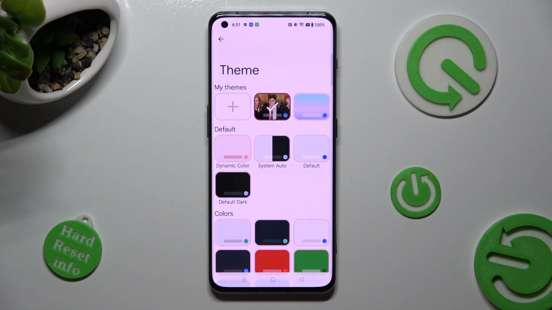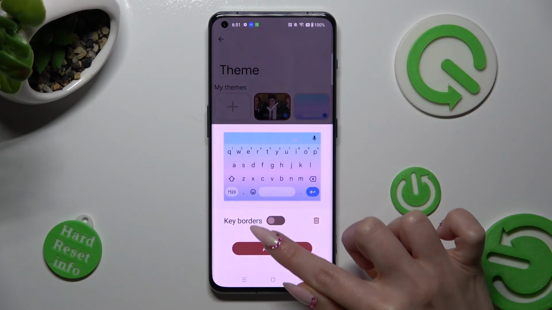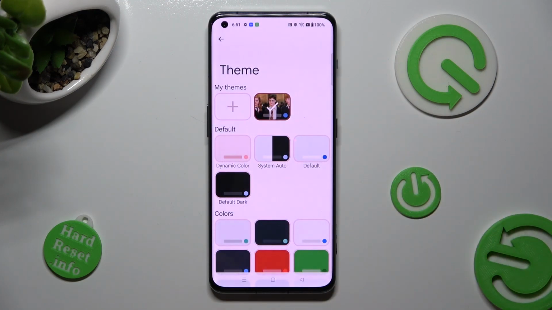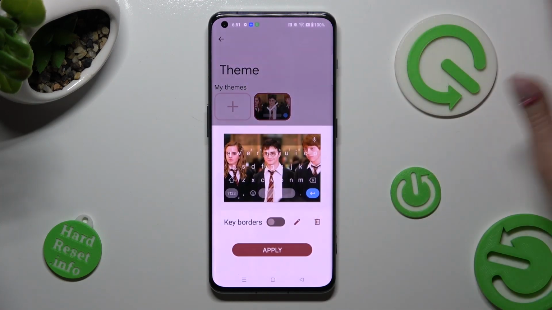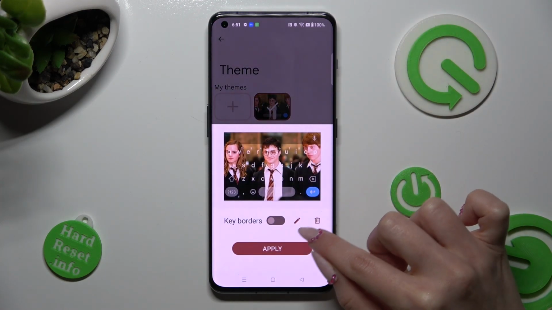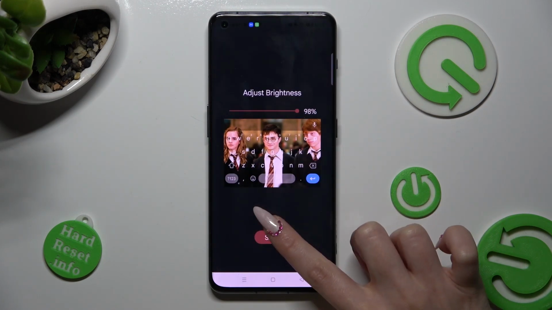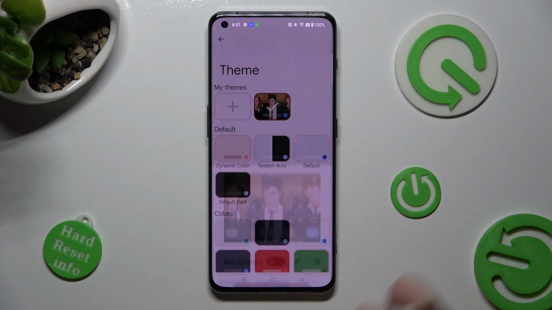If you want to delete one of your keyboards, just click on the chosen one. Tap on the bin icon next to keyboards and confirm your choice in the pop-up. In order to edit one of your custom ones, just click on the one that you wish to edit, tap on this pen icon and make your changes. Then click on Save and tap on Apply again.